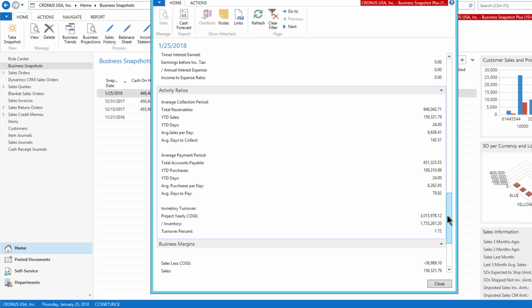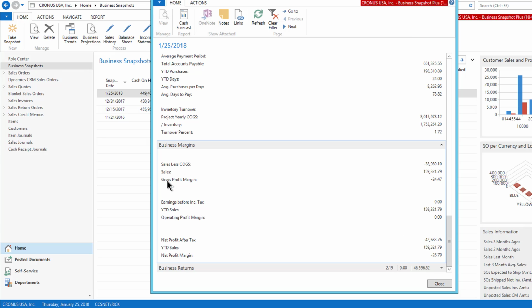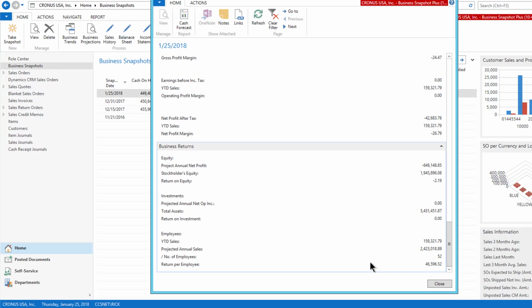Inventory turnover, then some great margins. Business margins like your gross profit margin, your operating profit margin, your net profit margin. All of this is instantly being calculated and available to you, as well as being able to print all of this out as a hard copy report for those of you that want to physically touch the report, although it gets old very fast. So just be aware, I think it's better just to take either a daily or a weekly snapshot so you know what's going on.